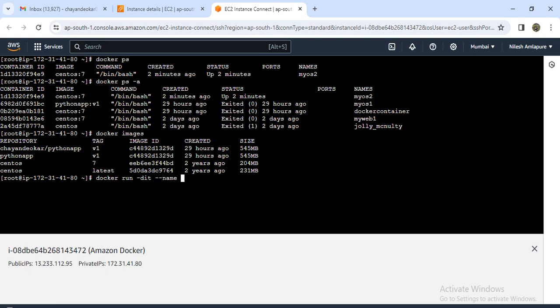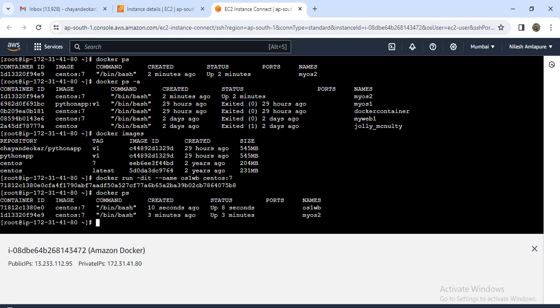I'm launching it with the name os1web, using the CentOS image, CentOS version 7. As you hit enter, our Docker is launched, and we are not inside the Docker. It's running in the background. If you want to check quickly, use docker ps. We have created my one web by this, so my Docker is running in the background.